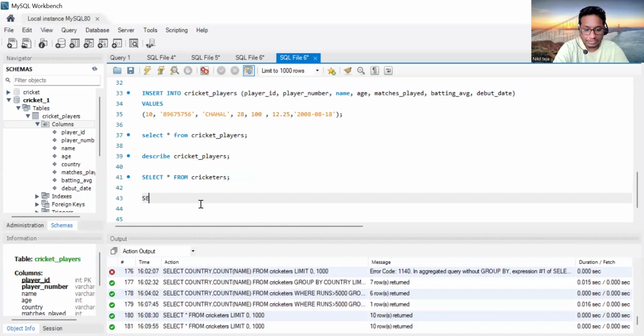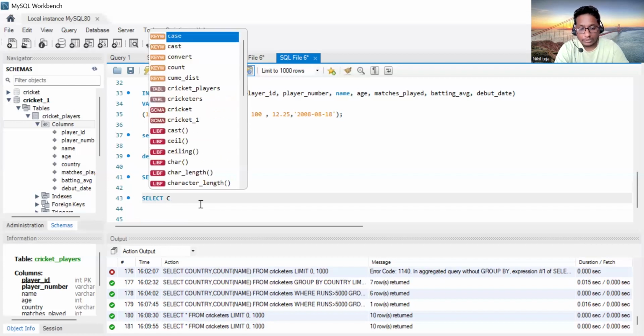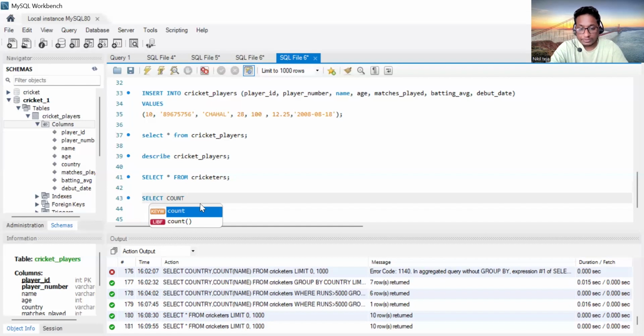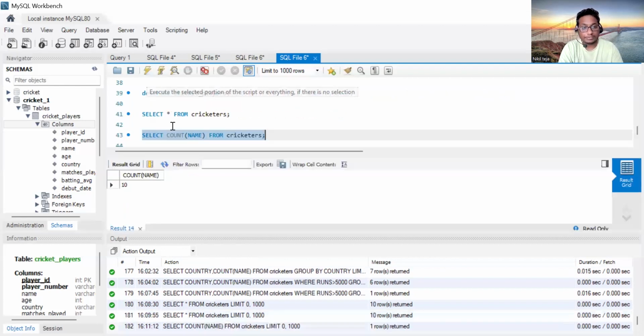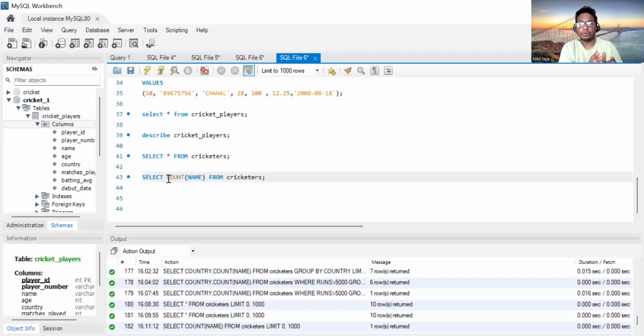So first, let's go. SELECT COUNT of name FROM the table name, Cricketers. So this is the count. We will be getting a count of around 10. So we will cancel this. I will go step by step so that you will understand.